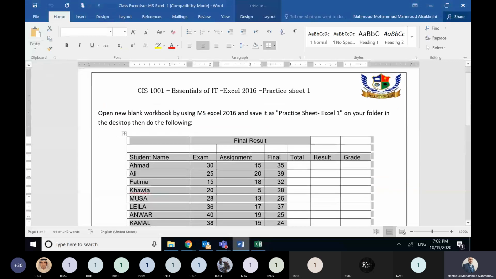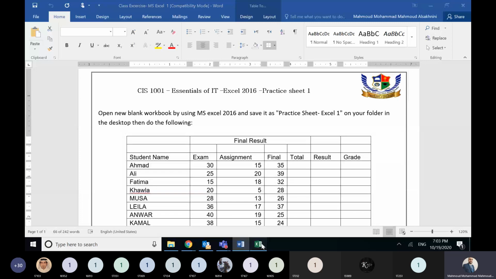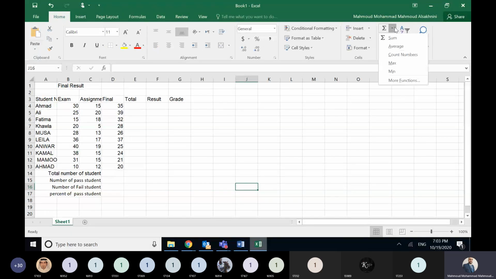Size. As we said, we don't have enough time. So this practice sheet, we will do the following. Actually, last week we discussed the same idea. The basic ideas of Microsoft Excel. We discussed how to use the sum. Have we discussed how to use the functions? Those functions: sum, average, count, max, min.